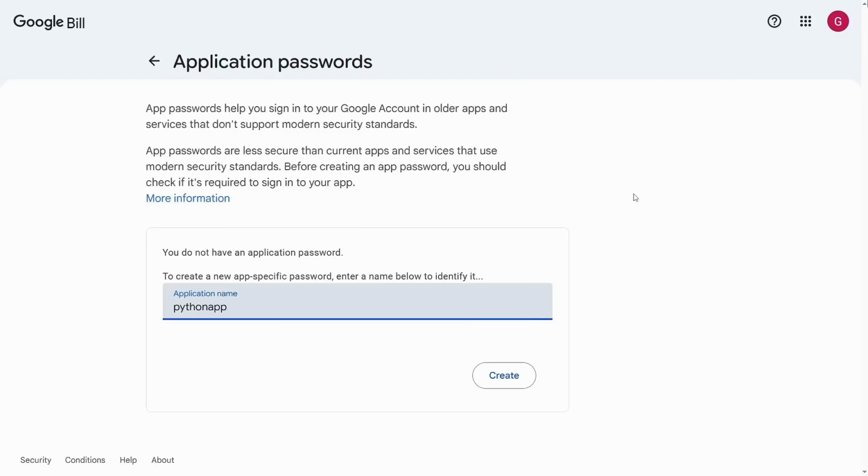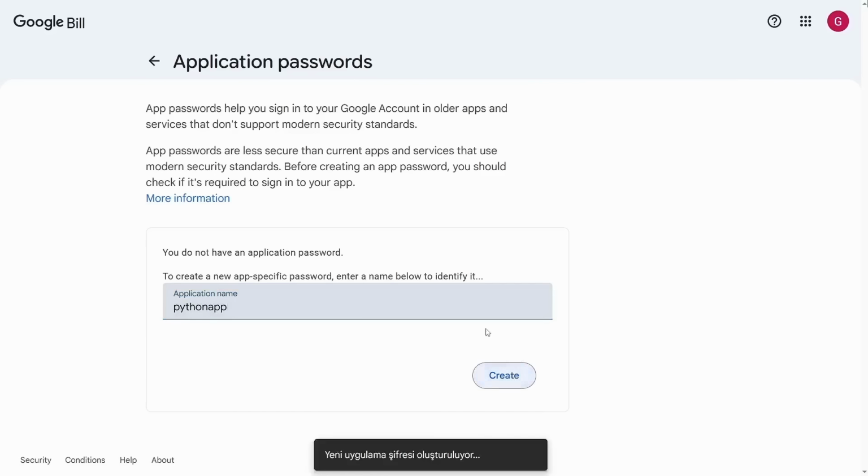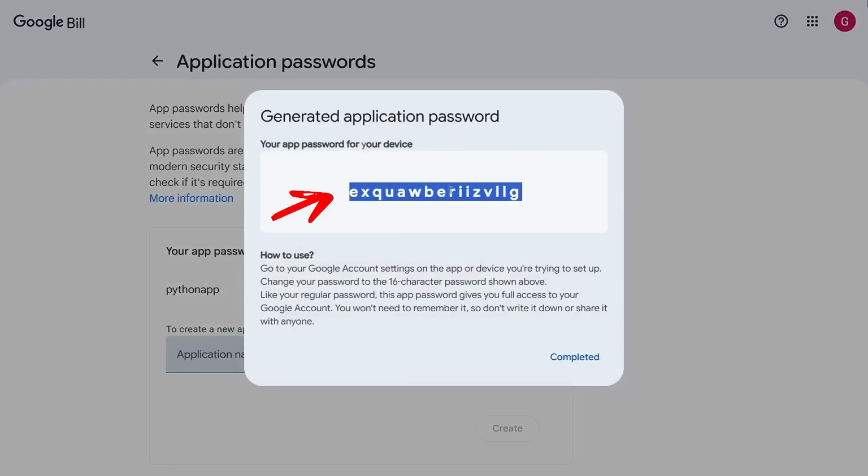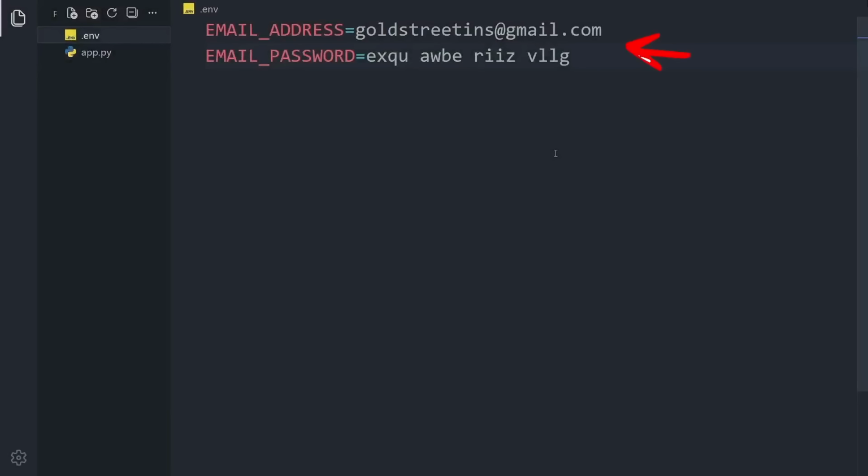The first thing we need is an app password for your Gmail account. Google no longer lets you use your regular password for this kind of automation, so we generate a special one just for our script. You can go to the link in the description, create a new app password, give it any name you want, and Google will instantly generate a unique password for you. Copy that password and paste it into your project's .env file along with your Gmail address. That's all the setup we need for authentication.